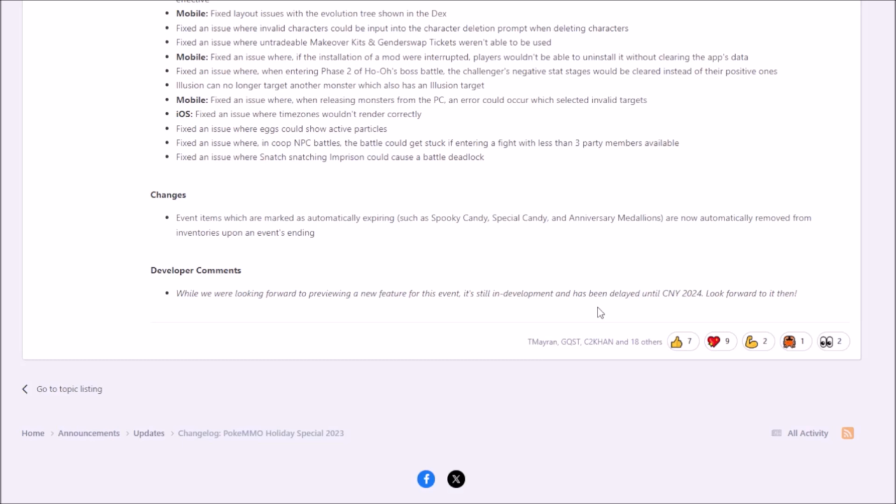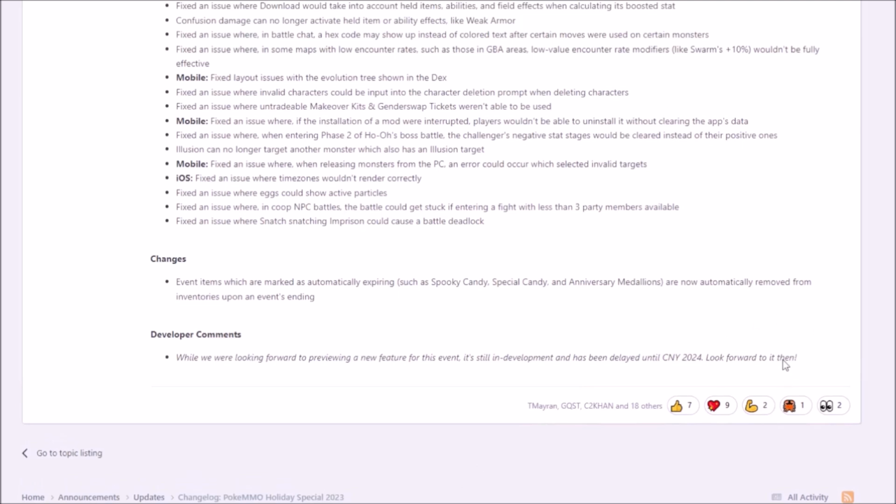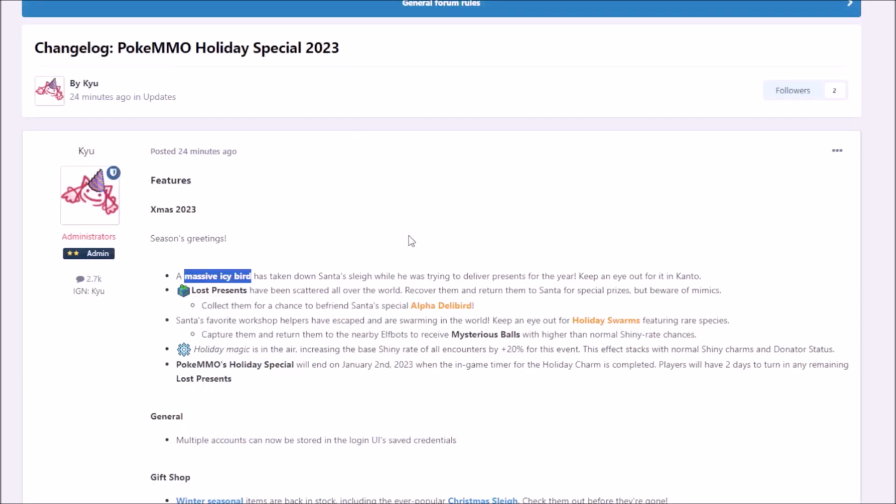Developer comments. While we look forward to previewing a new feature for this event, it is still in development and has been delayed until Chinese New Year of 2024. Look forward to it then. All right. I'm not too sure what that brand new feature is, but stay tuned. Hope you all are here during this event's debut.